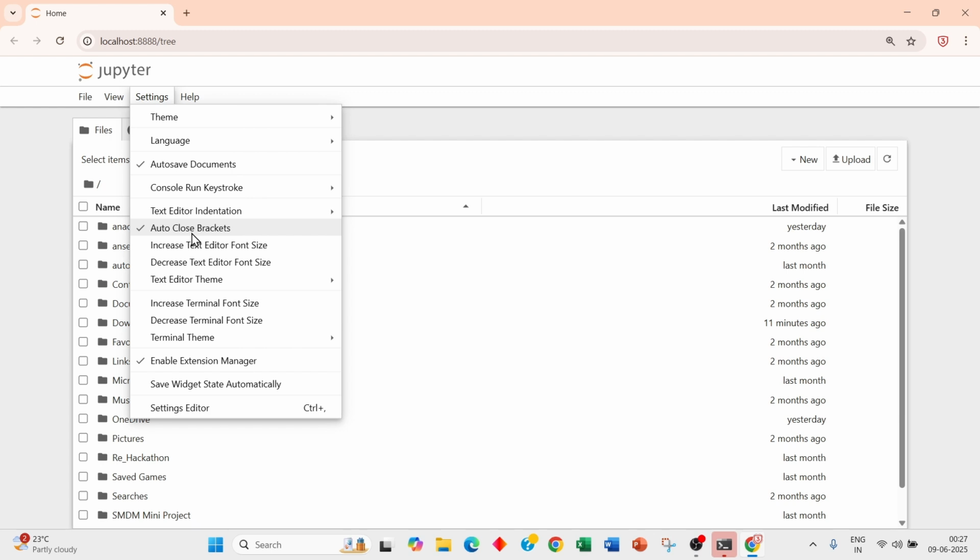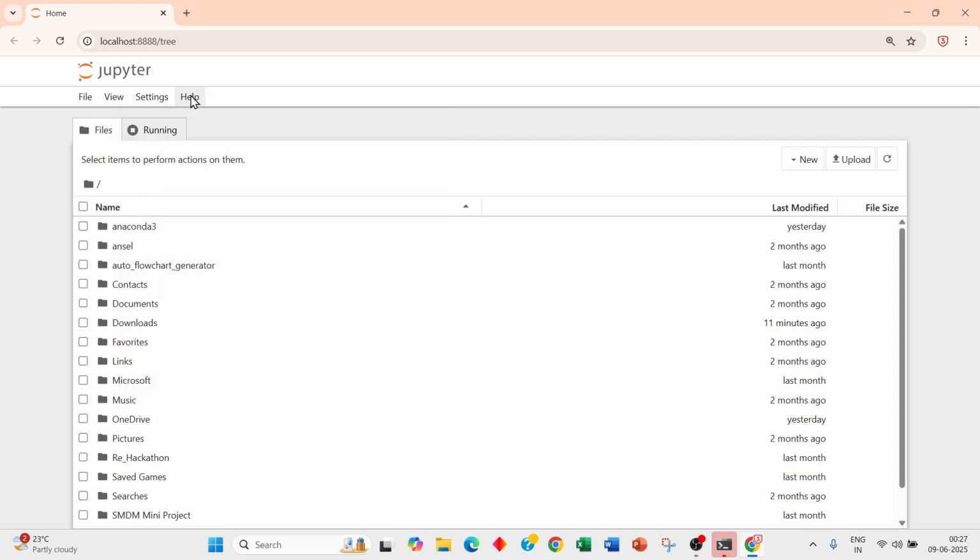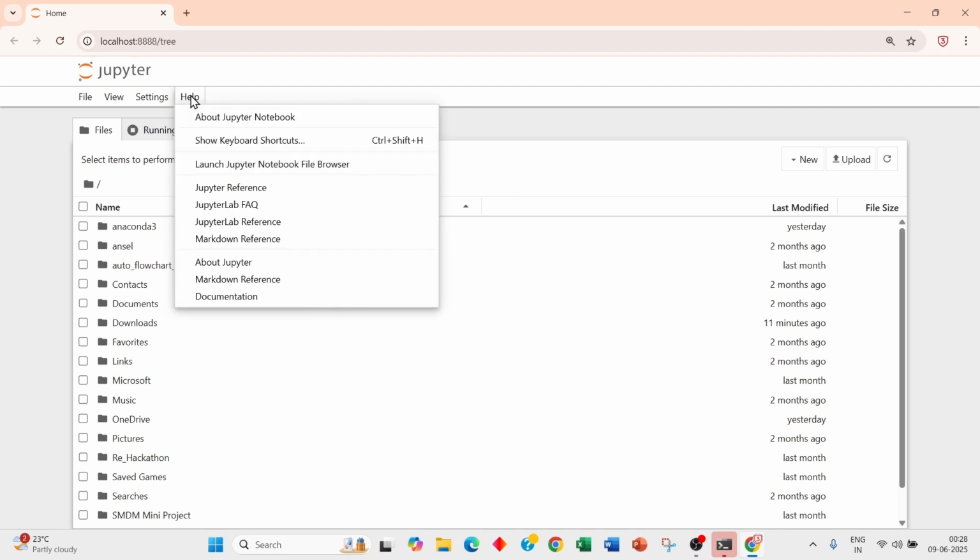In settings, one of the common settings which I recommend is to click and activate auto close brackets. This will help you a lot in your Python coding in future when we will be doing coding and data analysis. So this will help and save a lot of your time. Help is similar. It has all the documentation which Jupyter Notebook has, and if you want to refer to anything in the documentation or about any command, you will get a detailed reference here.